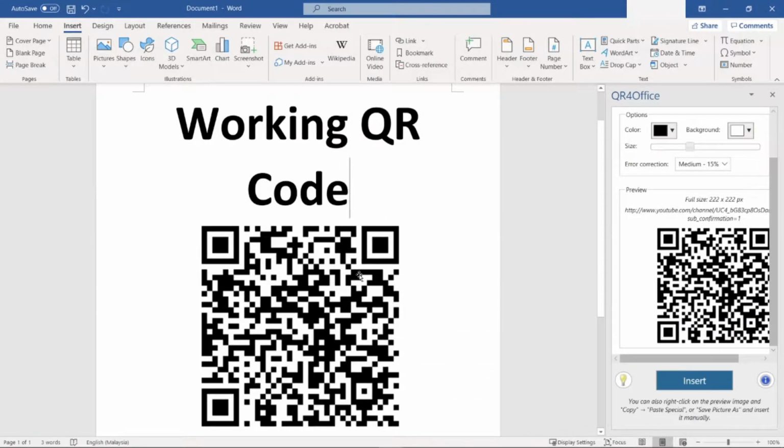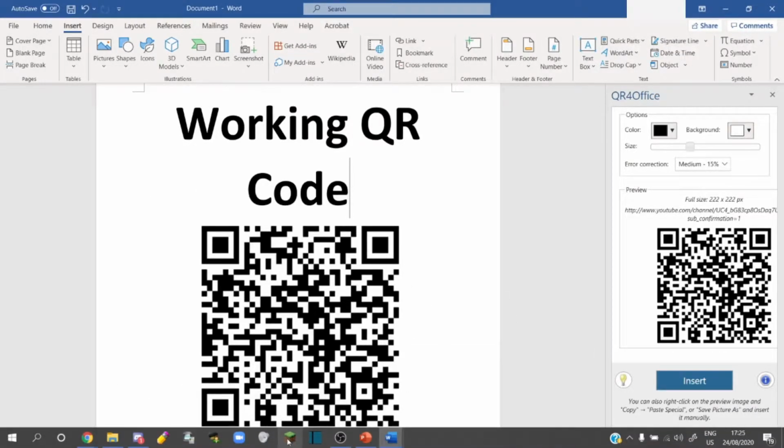Okay, this is the working QR code. If you have a phone or any device, you can scan the QR code. You can scan and try it. Okay, now let's jump to the tutorial.